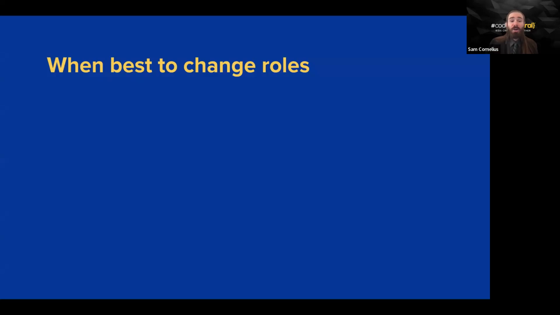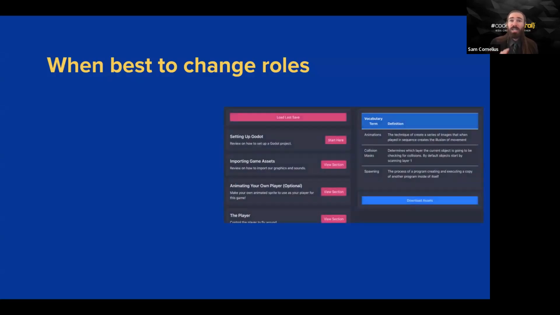So now let's talk about when it's best to change roles. Every curriculum that is out there will probably be organized a little differently. Using our curriculum as an example, we have them separated into sections or chapters, if you will. In our curriculum, we encourage roles to change at the end of a section because it's a nice clean breakaway where you are now on to a new concept. So students know it's time to get up and move over.